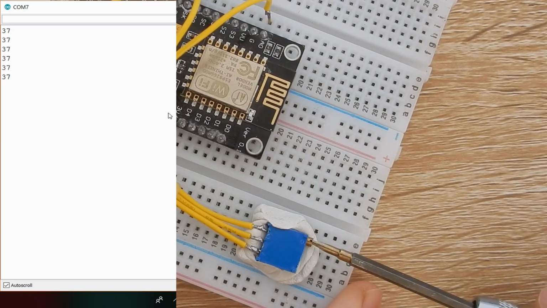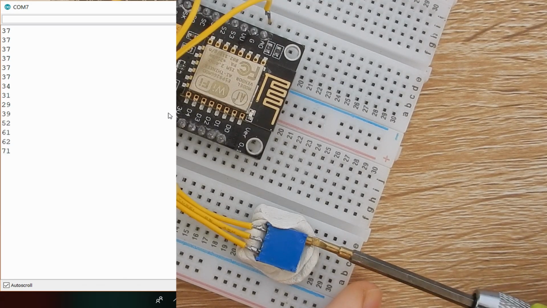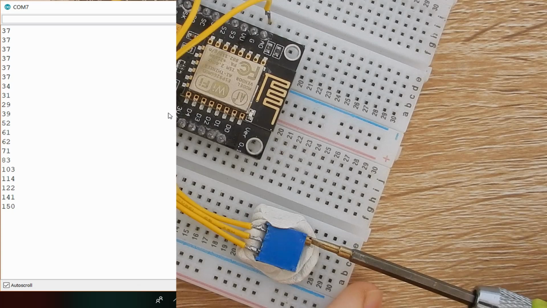You can see the value is changing as I'm turning the pot. It is a 10 turn pot, that's why it is taking a bit of time to raise the value. You can see the value is changing. All good.